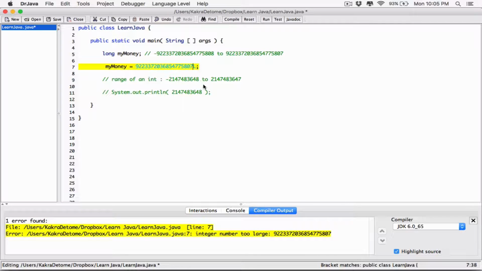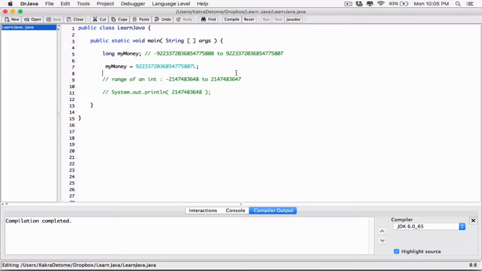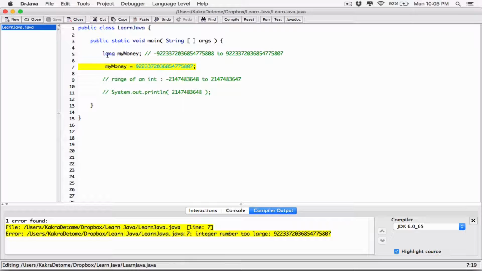And I'm telling you by putting this capital letter L here. All right. So now when I compile, this is fine. So what happened was this. First, I didn't have the letter L here, and I compiled it. I have declared a variable of type long. I'm storing in a value that is valid in the range of a long. And Java is telling me that an integer number is too large.